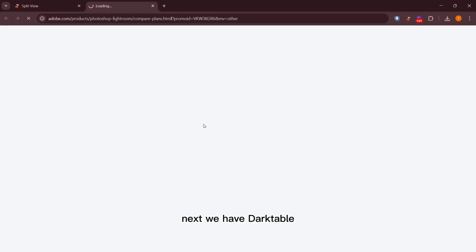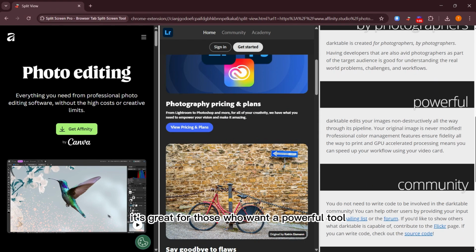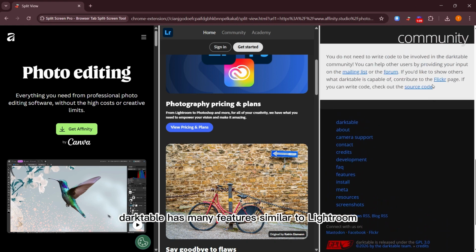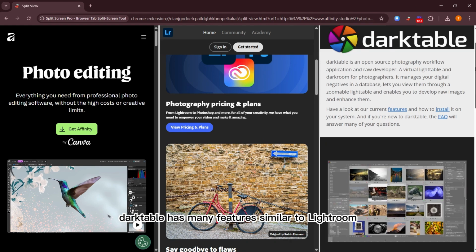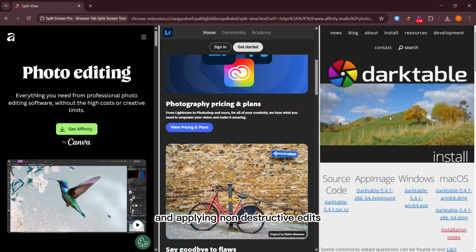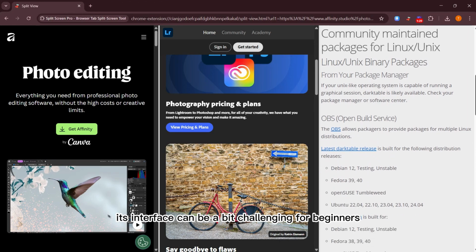Next, we have Darktable. This is a free open source software. It's great for those who want a powerful tool without spending money. Darktable has many features similar to Lightroom, like managing your photo library and applying non destructive edits. However, its interface can be a bit challenging for beginners.